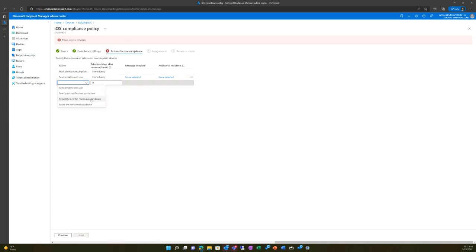And also, you can take additional actions, such as remote locking the non-compliant device, or simply retiring the device completely from your tenant.